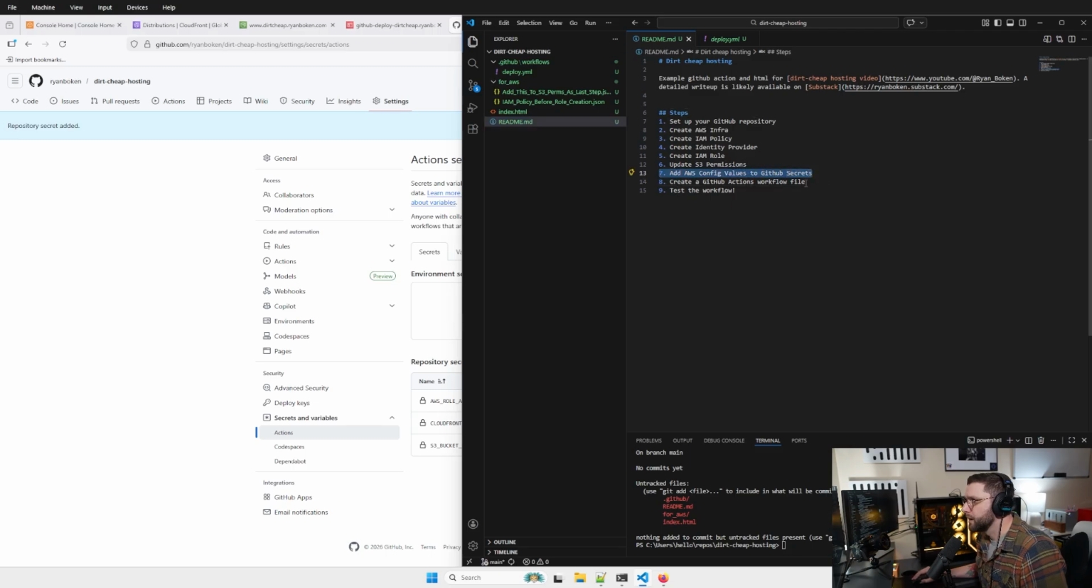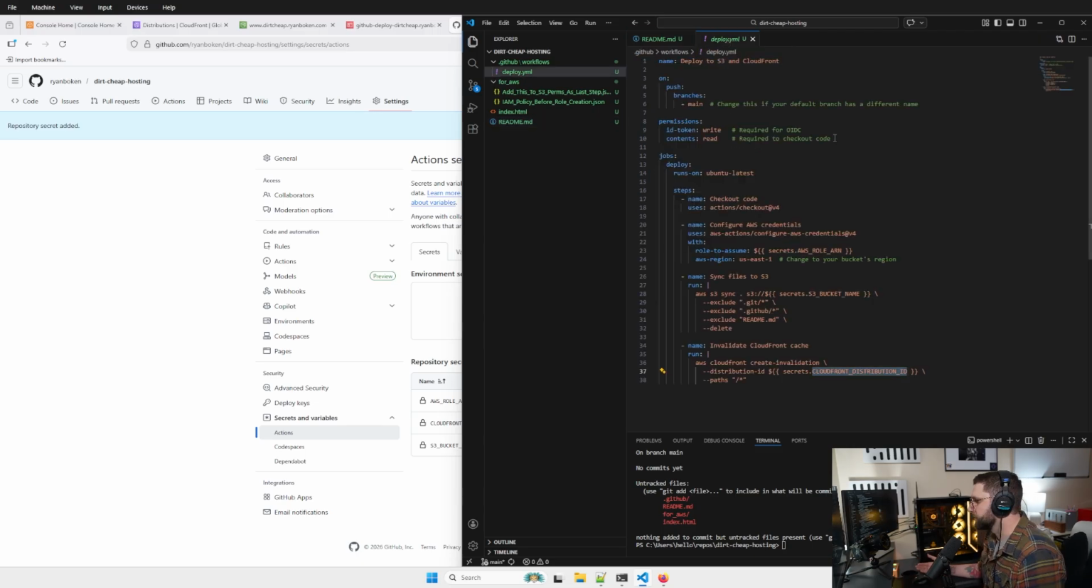number 7. We'll move on to number 8, which we've already looked at a little bit, but we'll take a step back and walk through it. On line 6 here, you can change this if you're using another branch. For the steps, we're going to check out the code, configure the AWS credentials, sync our files to S3, and then invalidate the CloudFront cache. That allows CloudFront to serve up the most recent files that we've just added to S3. Really important when you're making changes. And if you're working in a region other than US East 1, you'll want to change this.